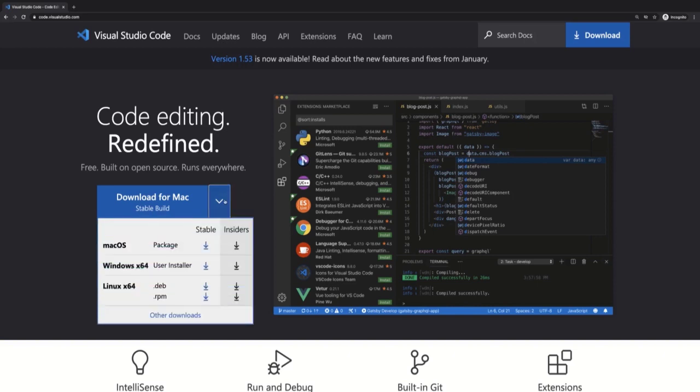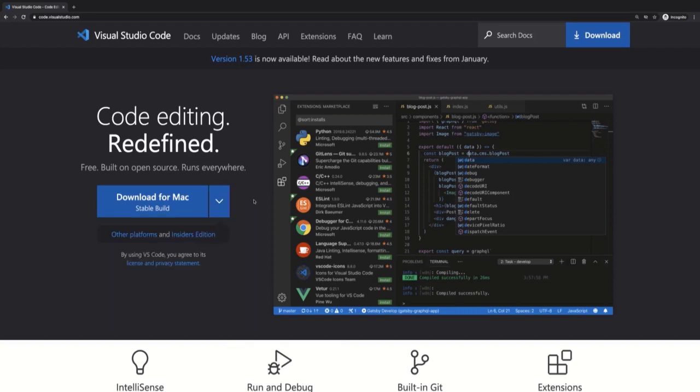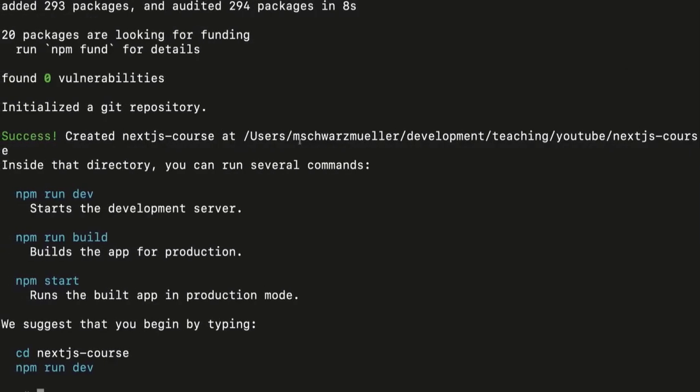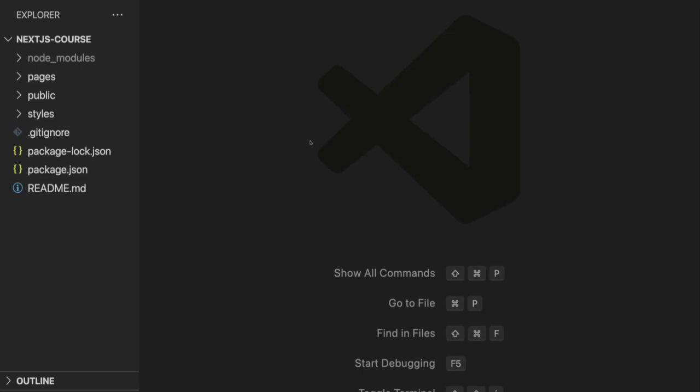It is available for all major operating systems. Simply download the installer and walk through it. And once you have downloaded and installed it, you can open that Next.js course folder, which we created with the command here in the terminal with Visual Studio Code.